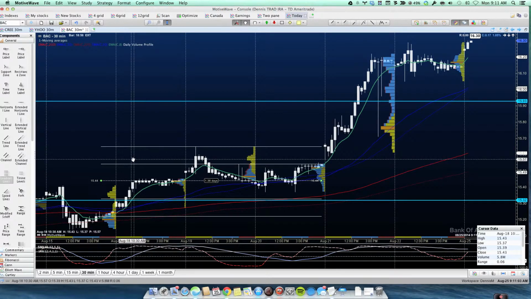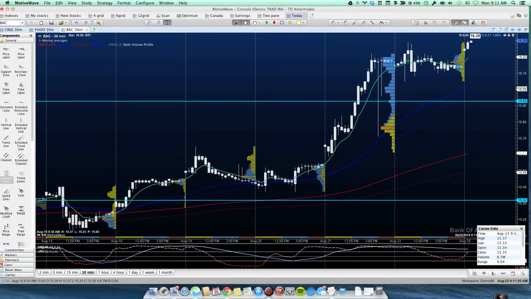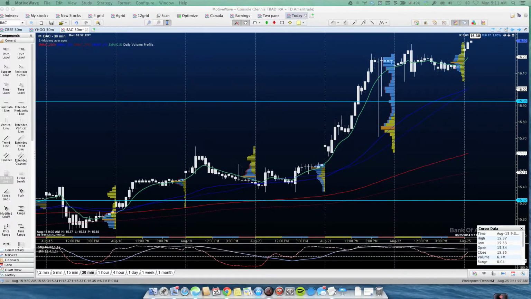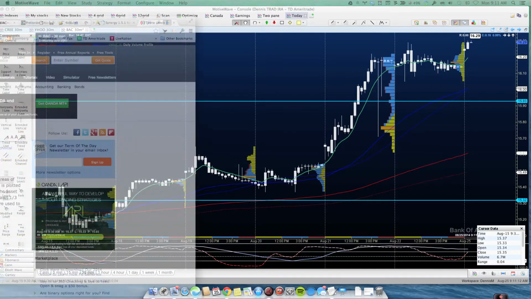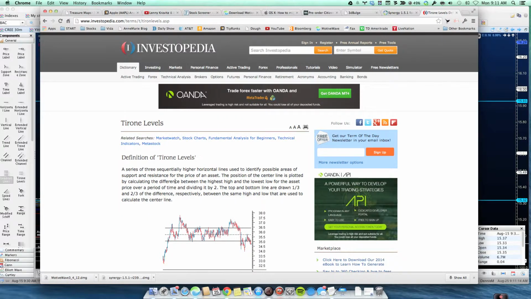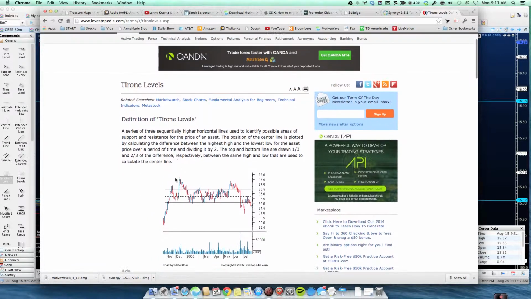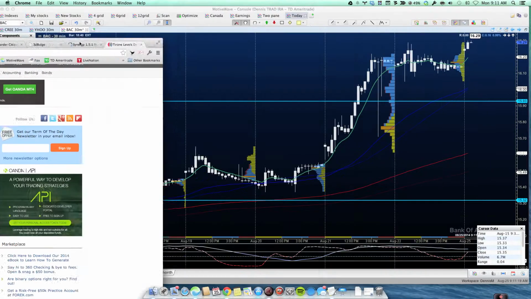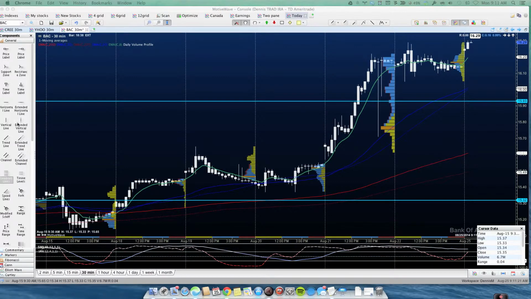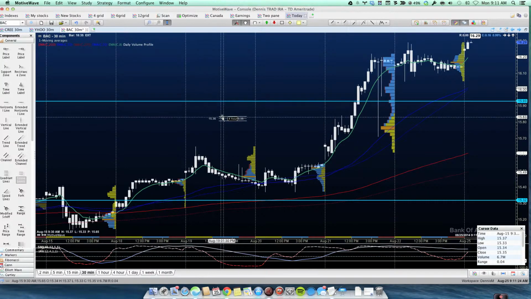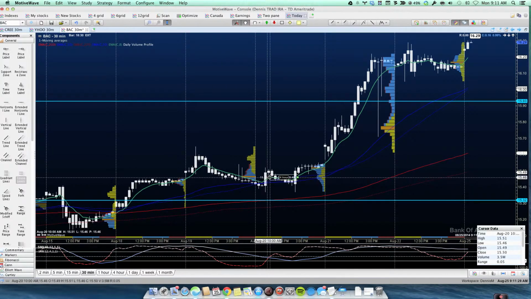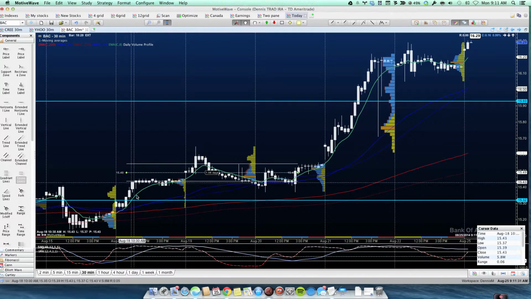You've got your Tyrone Levels. Now if you want to find out what these things are in more detail, just go to Investopedia.com. This will tell you what Tyrone levels are, how they work, what to expect from them. So Tyrone levels are brought by either dragging this on or double-clicking, and your Tyrone levels are adjusted based on the range you select. So again, I'm not teaching you how to use them, just the fact that they're there.